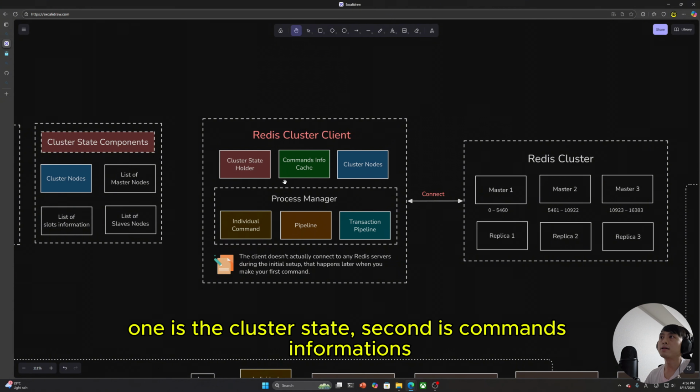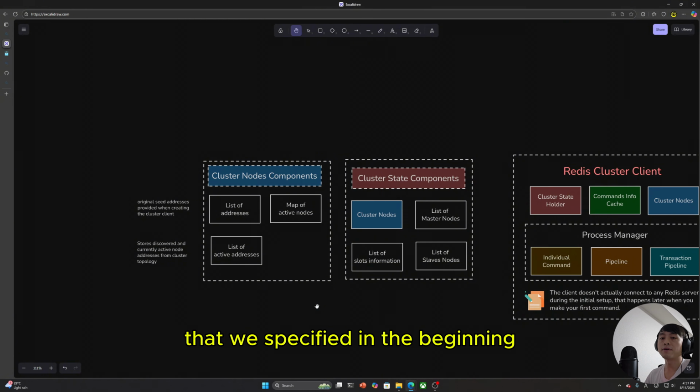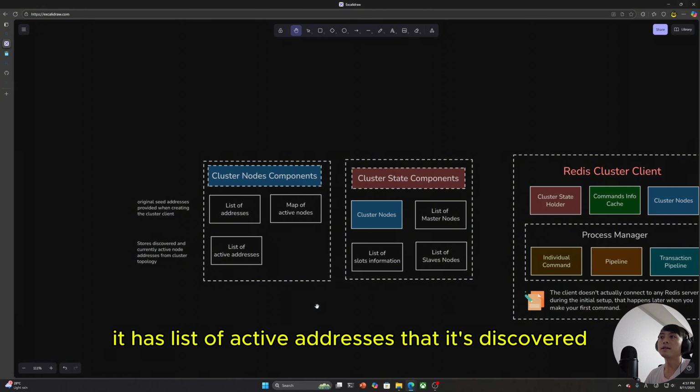So cluster state is the information about the cluster. It consists of the cluster's nodes itself, and then it has the list of master nodes, slave nodes, and also slot information in the cluster. And the cluster nodes itself consists of a list of addresses that we specified in the beginning. It has a list of active addresses that it discovered eventually when the application runs. And then the third one is the map of active nodes in the cluster.